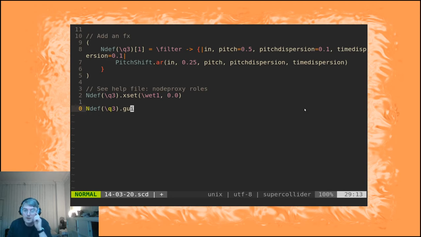How do you set min-max values for your GUI, someone is writing. That's a good question. Let's see if we can do that. So the way it works is it uses something called control specs to set the specifications for parameters. So what kind of values can be mapped and to what range, and whether or not it's a linear or an exponential thing.